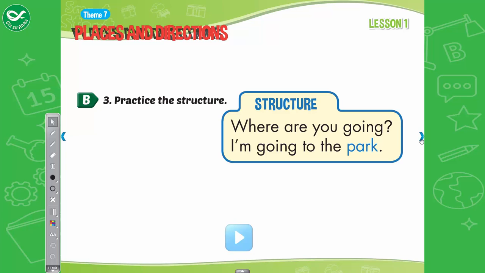B. 3. Practice the structure. Where are you going? I'm going to the park.